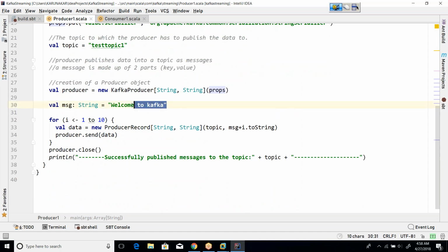I'm creating a message here, just called "welcome to Kafka", some string I'm creating here, and this string I'm sending for i equal to 1 to 10, that is 10 times this message. For every running of this application, whenever I run this producer application, the same message "welcome to Kafka" will be sent 10 times.